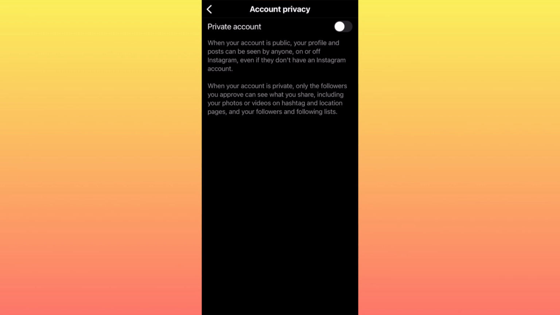Also, Instagram is mentioning that when your account is private, only your followers who you approve personally can see your content. Again, it doesn't mean that if you have 1,000 followers, everyone will have the same access to your content and to your page. You have to approve only the people who you want to allow to see your content, to see what you share, including your photos, your videos, the hashtags, the location pages, and followers and following list.